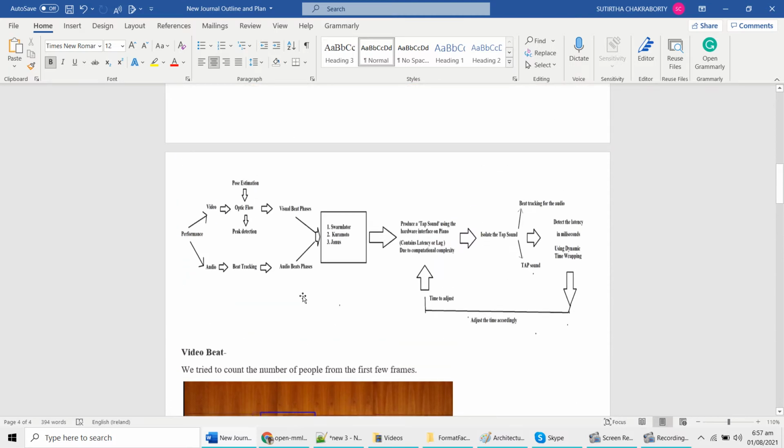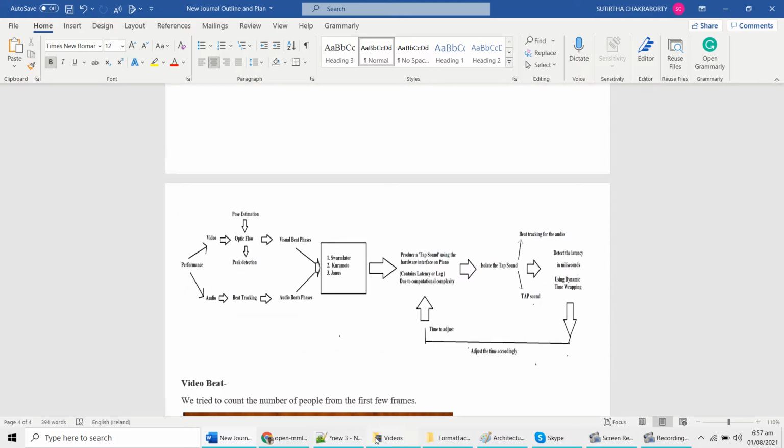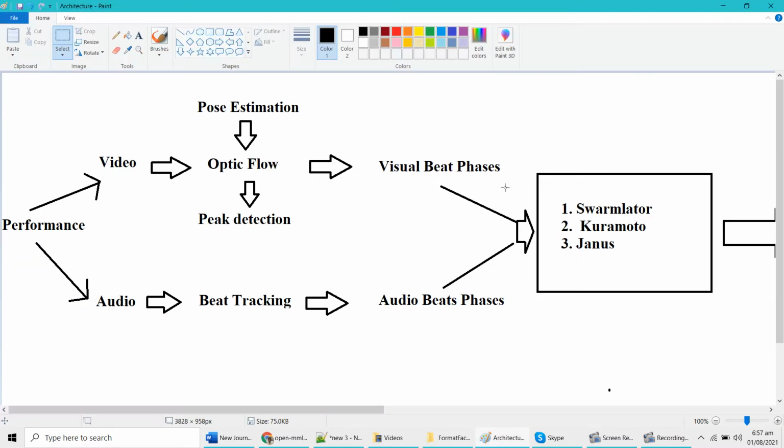From that data, we try to estimate the visual beats. Visual beats are like the motion beats of each individual. Once we get the visual beats from the musician's body, we also get the audio beats from the musicians, from what they are playing. So we have the visual beats and the audio beats together.